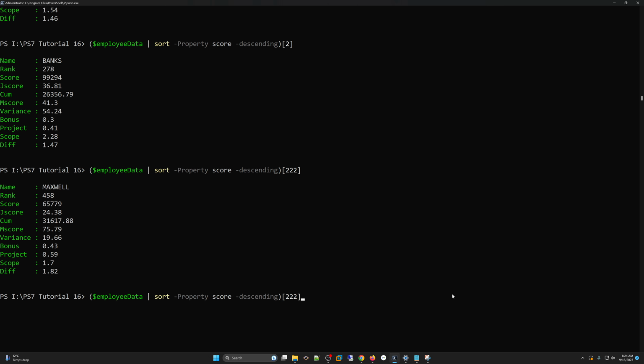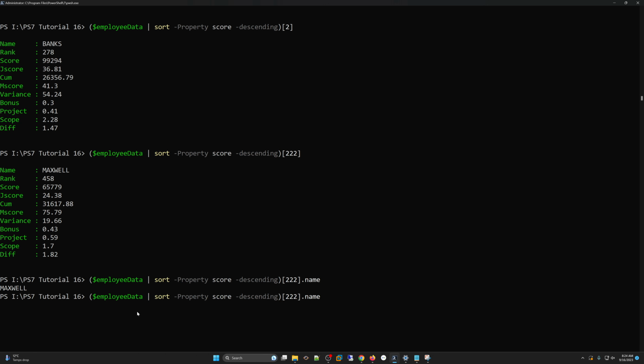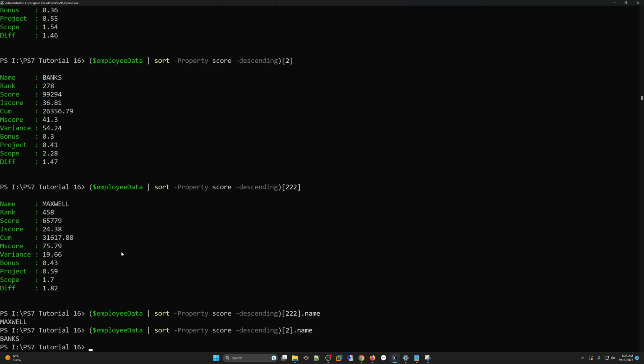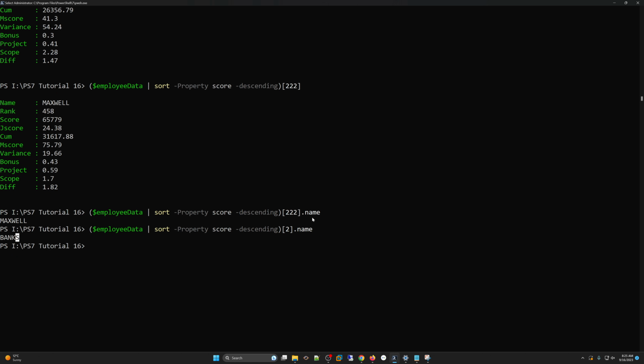Now, what else you can do with this is you can just pull the 222 position, but I don't want all this data. Let's say I want the 222 position, Maxwell. I want to take them out. You can do that. You can put a dot and put name, because name is one of the items in here, and press enter. It'll just give me Maxwell. If I want the third position, second position, which is the third name, when I say 222, it's actually the 223rd position. Press enter. It'll give me banks. See, so you can do a lot with PowerShell when it comes to sorting data.